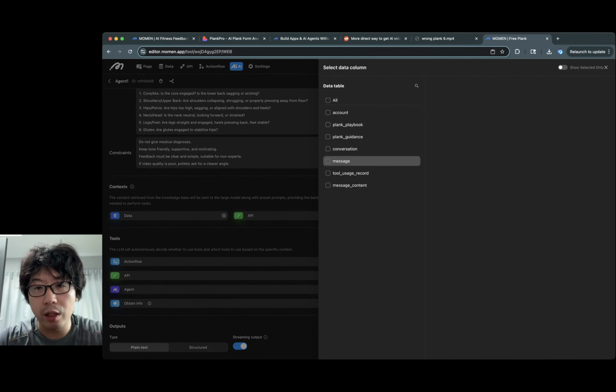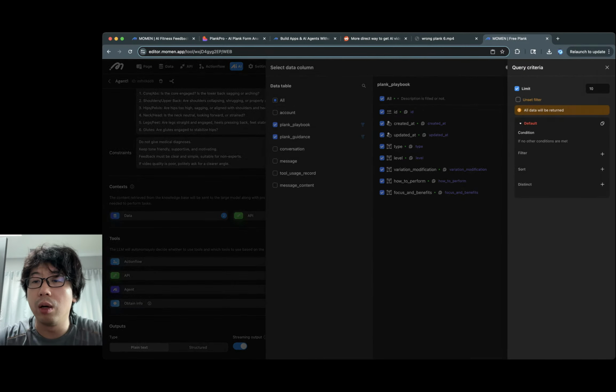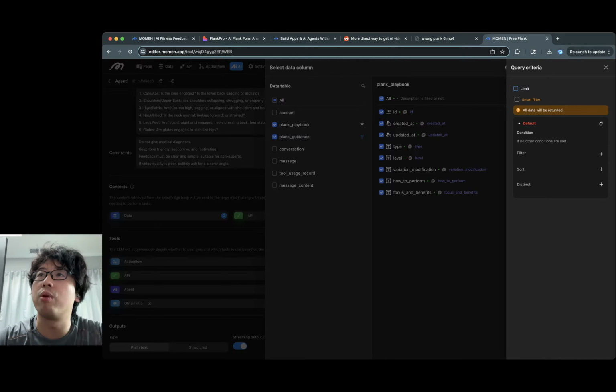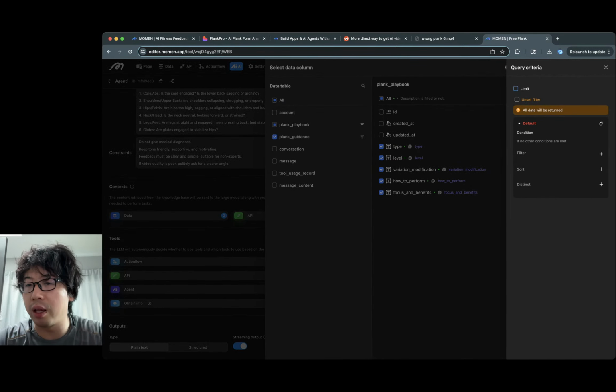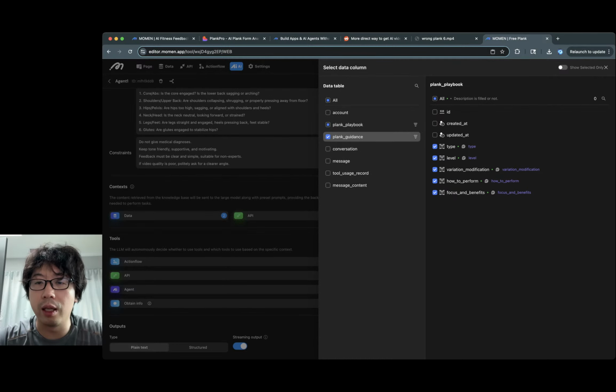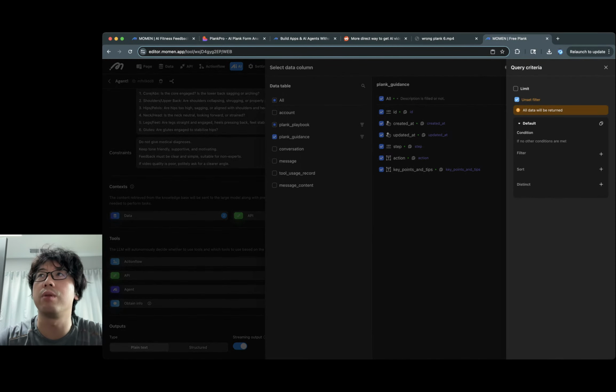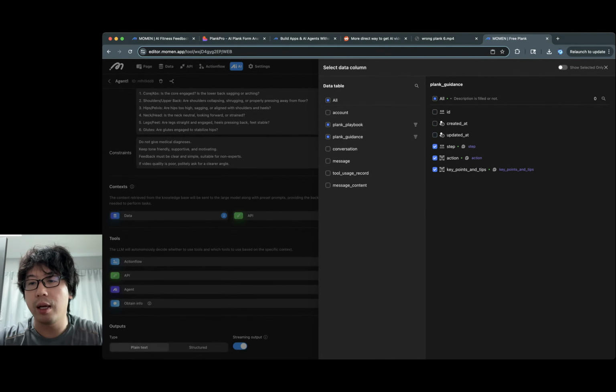We'll select the two tables that we have just created. We are not going to limit the number of rows. We're going to import the entire database. We're not going to filter anything. And we don't care about IDs or created-at fields or whatever. We only care about type, level, variation, how to perform, and focus and benefits. Similarly, that goes for plan guidance. We'll get rid of the limit and we'll unset the filter. The reason we have this thing here is to prevent you from accidentally importing the entire database into your prompt, which is going to cost you a lot of money if your table is large. So we'll get rid of those, and that's enough.